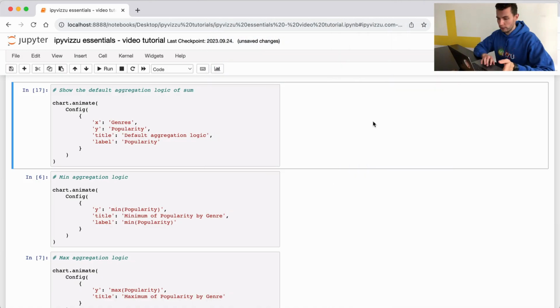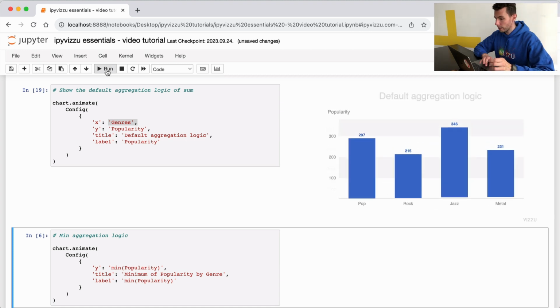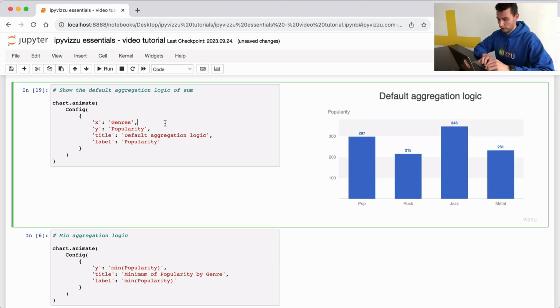So if we create a column chart by adding the popularity measure to the y-axis and genres to the x-axis, the height of our bars will show the sum of popularity values in each category within the genres. But next to the default logic, we have others available like the minimum, maximum, mean, count, and distinct. And as you can see, I introduced something new here.